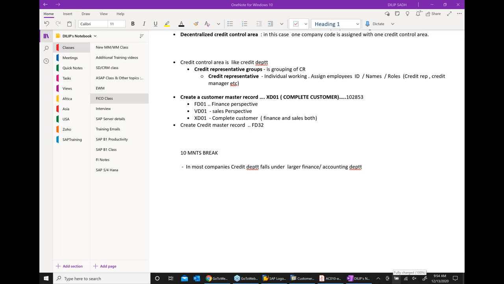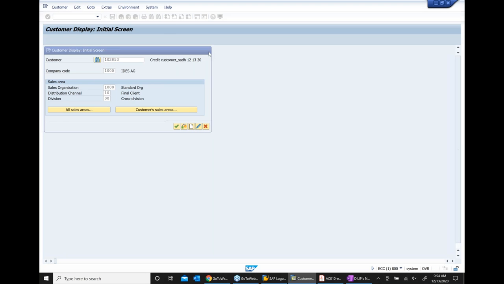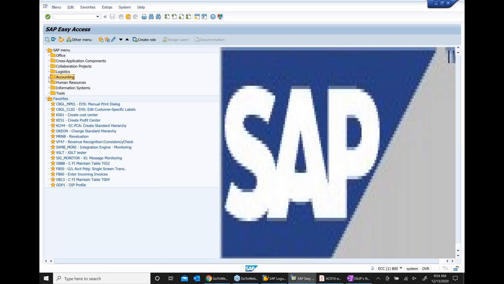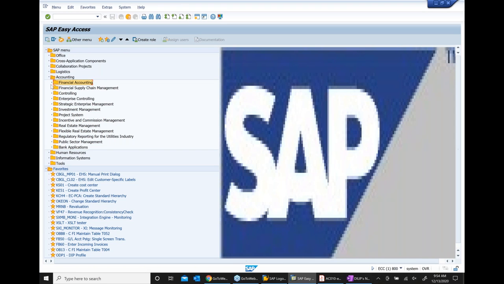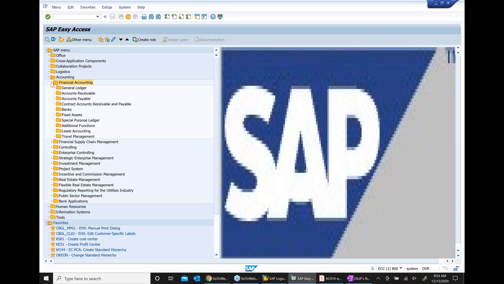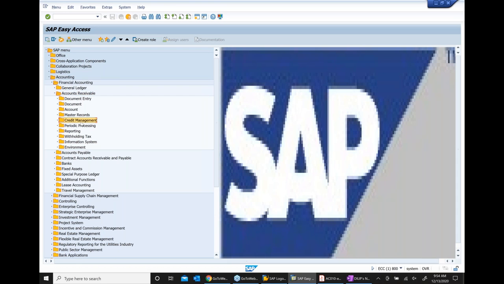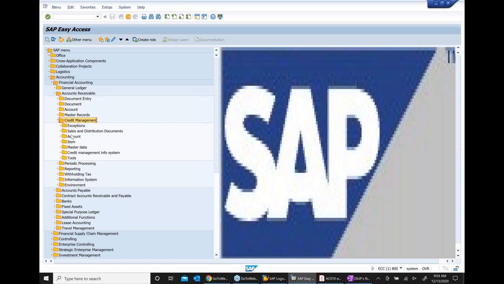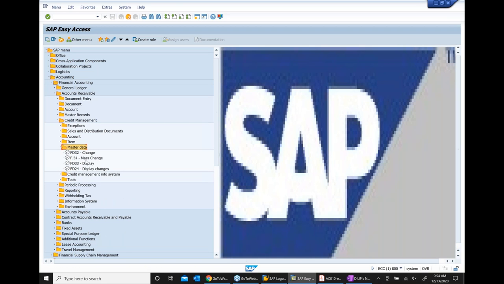So now we want to create a credit master record. How do we do that? For creating a credit master record, we go to accounting, then financial accounting. Now we go to accounts receivable. And here we have credit management, and here we have master data, and that is the transaction code FD32. FD32 is the transaction code for creating credit master data.